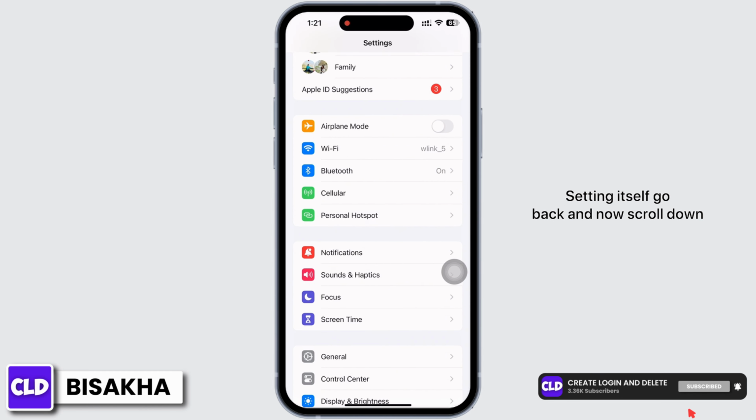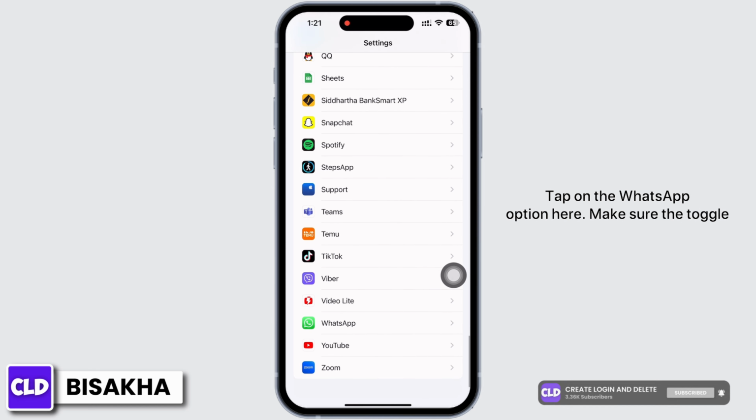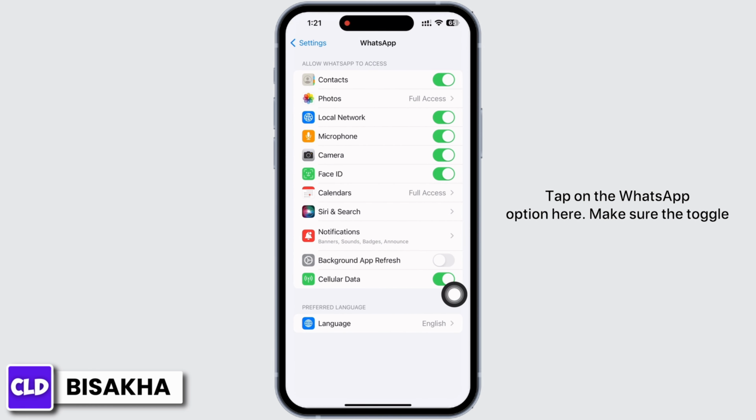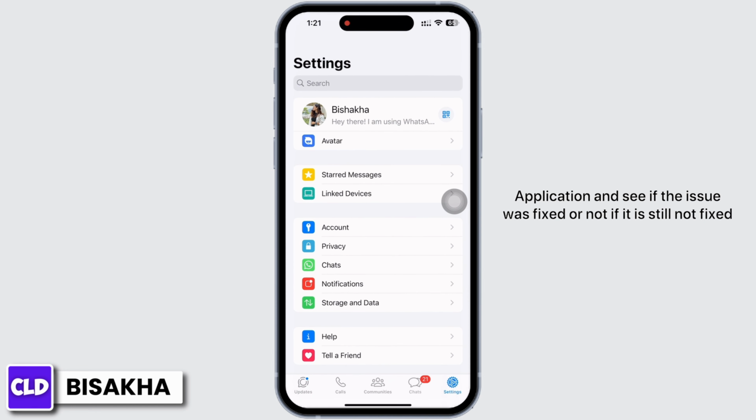In settings itself, go back and now scroll down, tap on the WhatsApp option. Here, make sure the toggle button for microphone is toggled on. Now open the WhatsApp application and see if the issue was fixed or not.